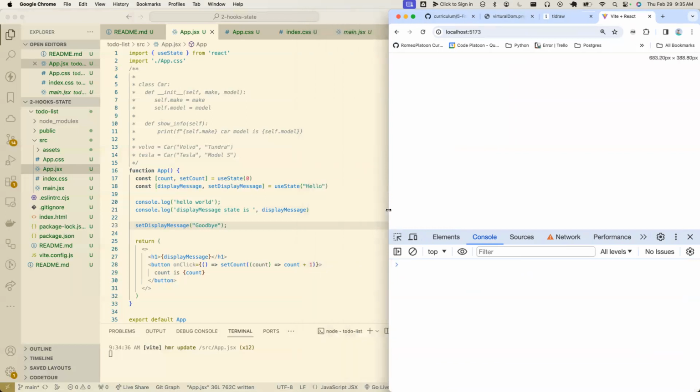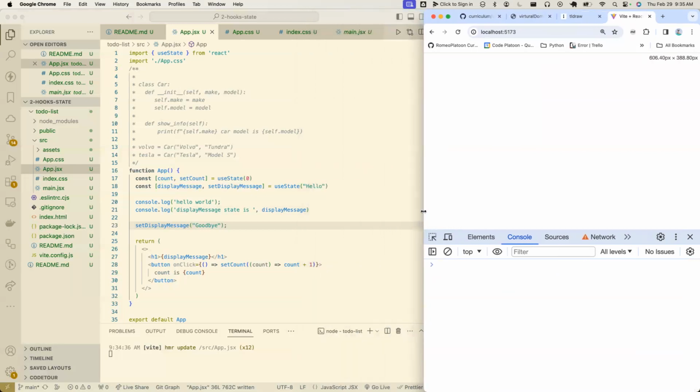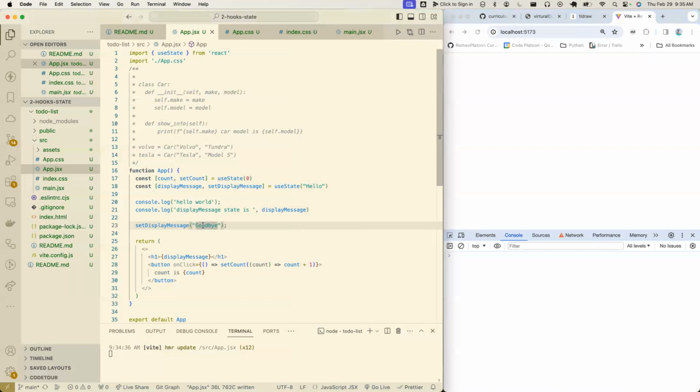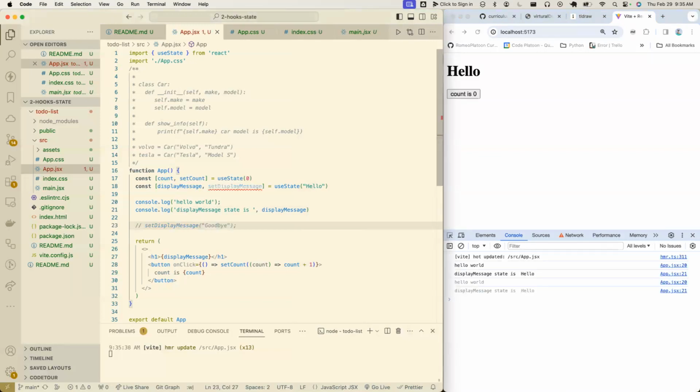Let's put maybe this over there and make this just a bit smaller in terms of font size. Let me go ahead and comment this out, and we'll let the hot module reloading do its thing. So the React app loads.